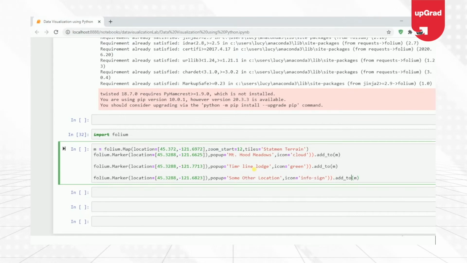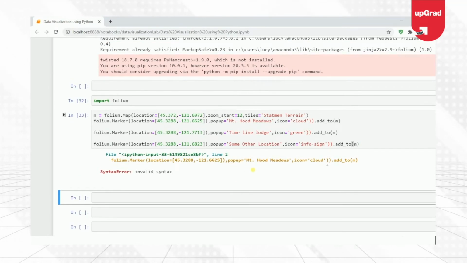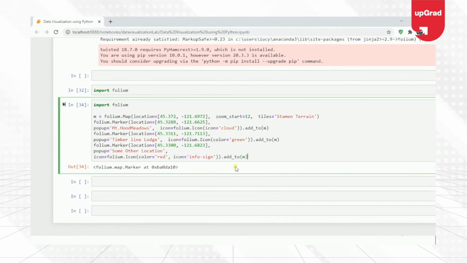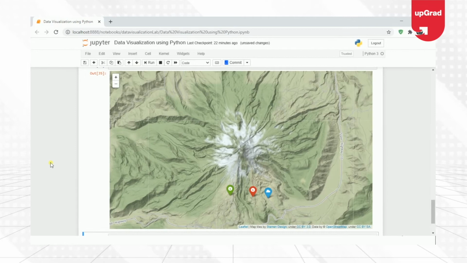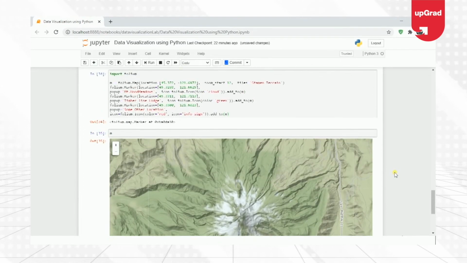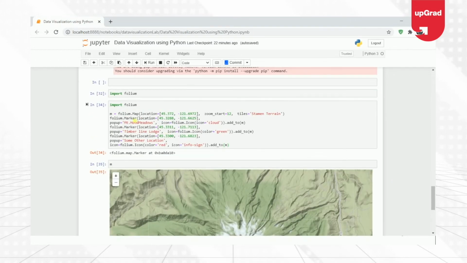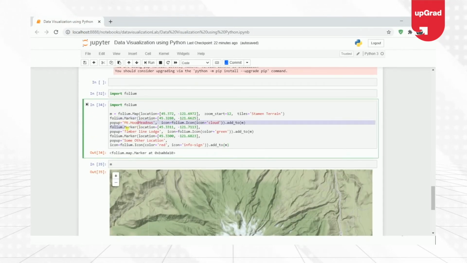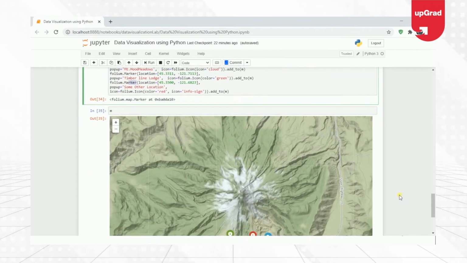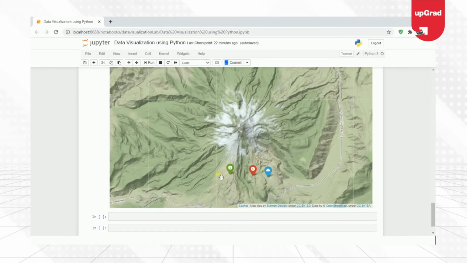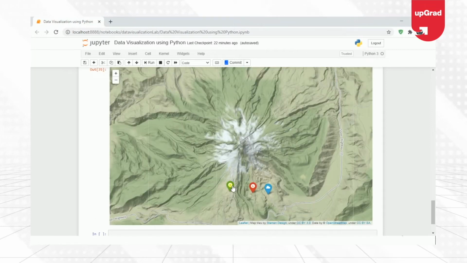Okay, let me correct this error. All right, so this is corrected, and let's print M here. So if you look at this output, you can see that we are able to see a geographical map which is plotted using Folium, and there are three markers here, 1, 2 and 3. They all carry some geographical location, latitude and longitude, along with some icons. If you click on this information icon, it is Timberline Lodge, and this is some other location, and this is Mount Hood Meadows.